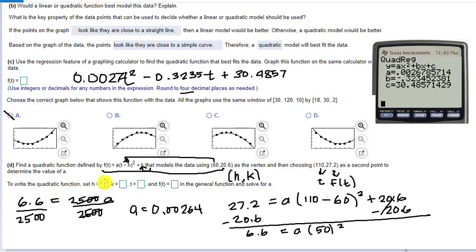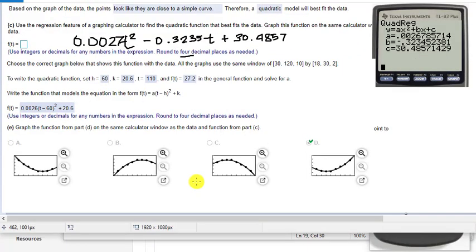All right, so let's see exactly what we need to type in here. So to write the quadratic function, set H equals, and that's what we said, that in the box right there is 60. K will be 20.6. T will be 110. And F of T will be equal to 27.2. That's what goes in those boxes. They're just making sure we know what goes in what box. All right, so just to clean that up a little bit, my handwriting wasn't that good. I typed in the H is 60, K is 20.6, T was 110, and F of T was 27.2. And now we got to write that function.